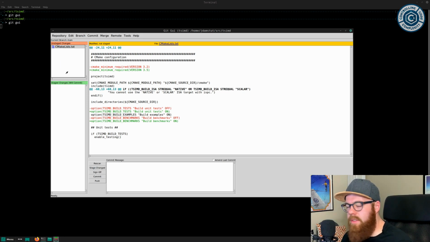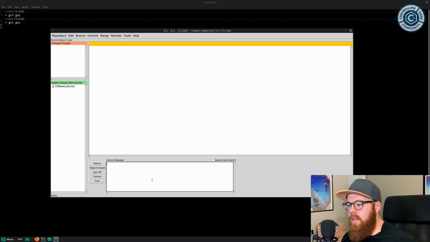If I have a lot of files that have changed, I can go through and audit exactly what are the pieces of these local changes that I want to put in my staged area. And then I've got some other things too. I could come up with a commit message, of course, like build tests and benchmarks by default. Great, cool. Now I can go ahead and commit that. That's fine.